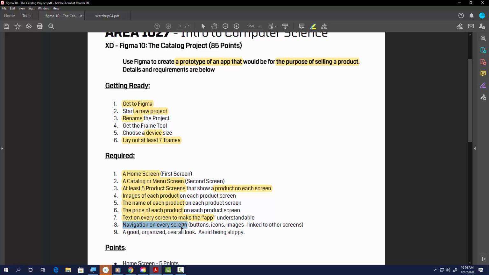And navigation is really important. You got to have a way to navigate through your entire thing. I'm going to show you mine in a minute. And you can work on navigation a lot of different ways. So do it however it makes sense to you. But, buttons, icons, images, whatever you want to use, but they got to be linked to all the screens so you can get around to all the screens, and it should make some sense how you get around to all the screens. The other thing we're working for is a good organized overall look.